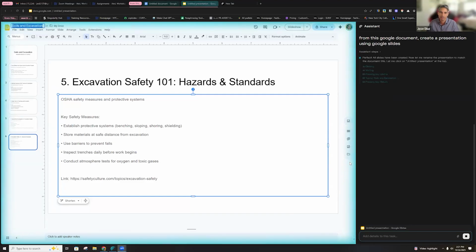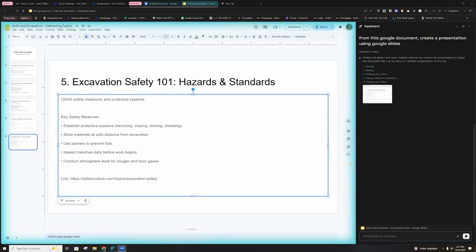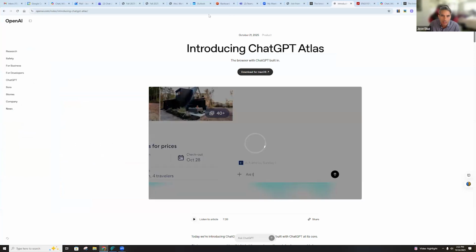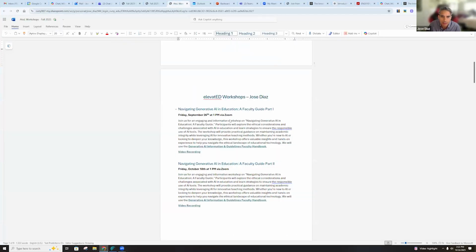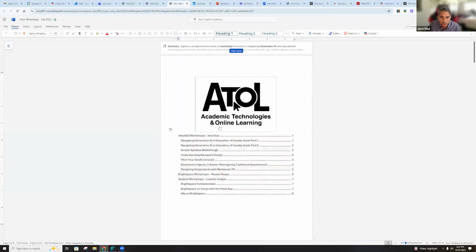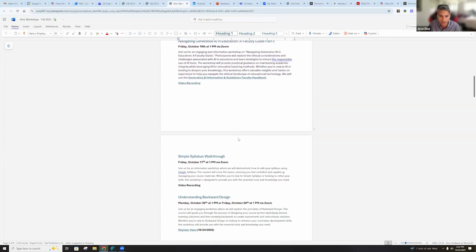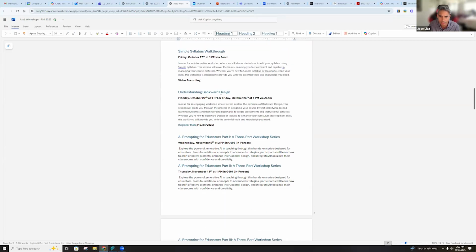Did you say, when I was at the Copilot session, that you were going to do a workshop on creating agents? Yes, thank you for reminding me. Let me see if I can go back real quick. So, this is a document that I am using to help guide me through all these workshops because it's overwhelming. We're over here now, understanding backward design with AI.